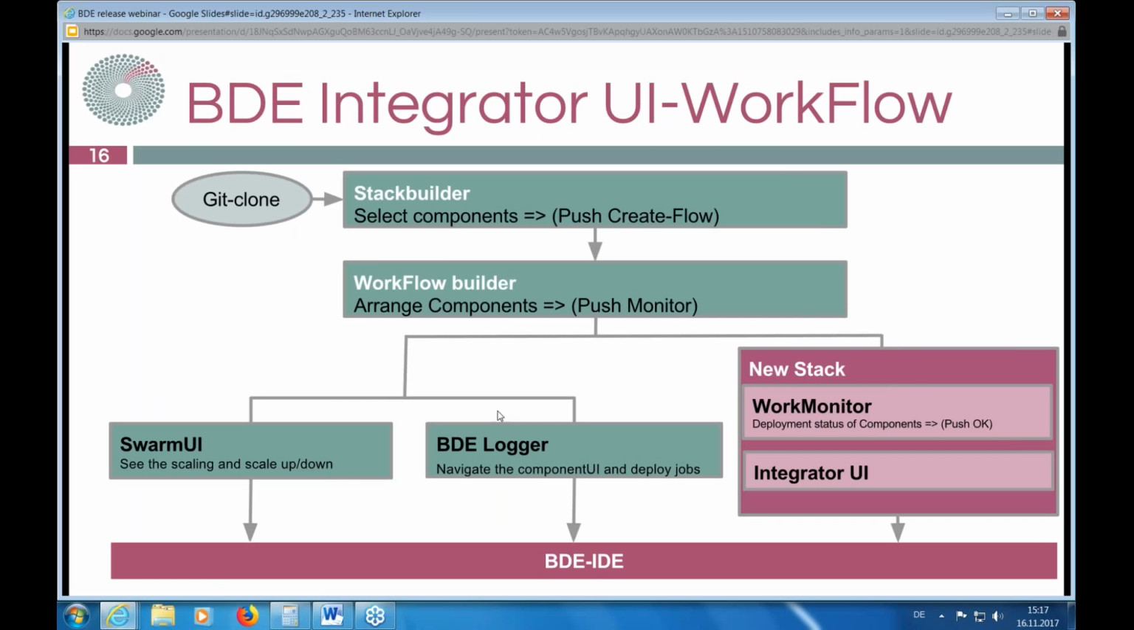As a user, you would have to clone a single repository. Using a web interface, the user can select different components, and then proceed to the workflow builder, where he can rearrange components to state the workflow of running the different components. From there on, a user can proceed to the Swarm UI, where they can see the scaling, see different Docker applications running, and scale them up or down as needed. And a BDE logger tells the status of different running Dockers on the cluster. And then there is a separate integrator UI and workflow monitor for each of the stacks running on top of this platform. So all of these user interfaces altogether constitute the BDE IDE.